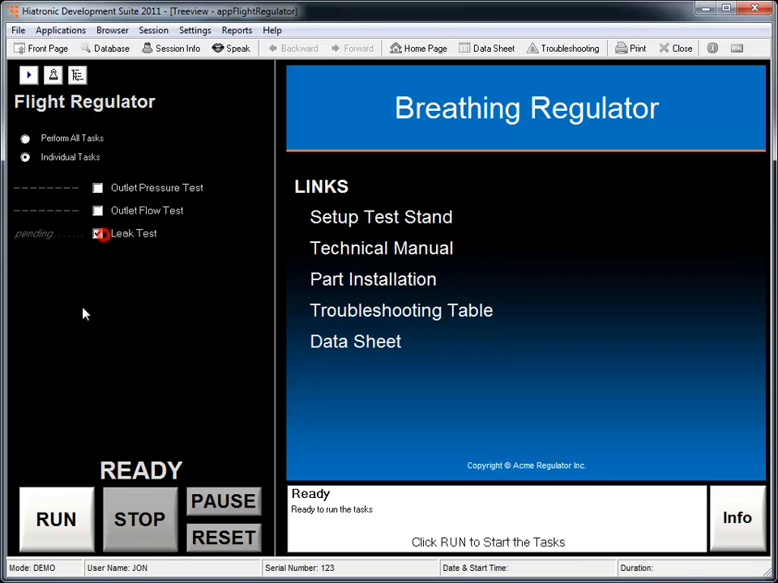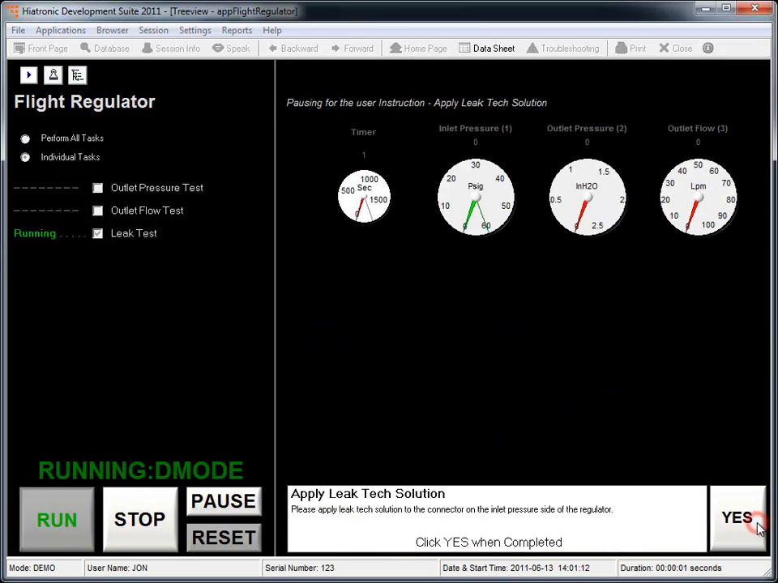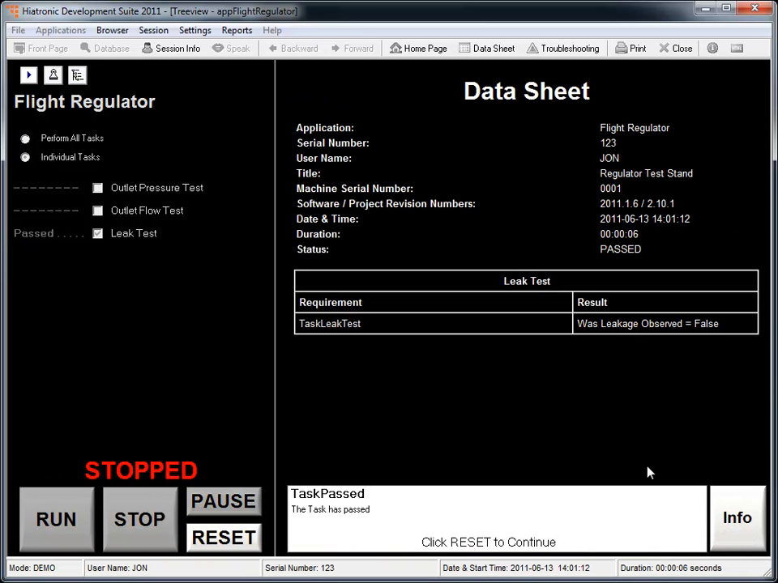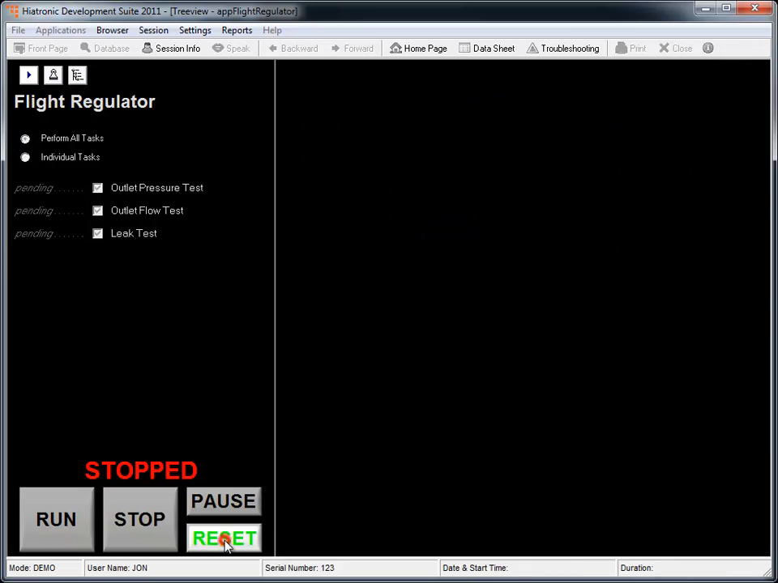Ready. Individual leak test. Enter. Apply leak test solution. Was leakage observed? We'll say no. Task passed. And as you can see, the was leakage observed is false. And false is good in this case.